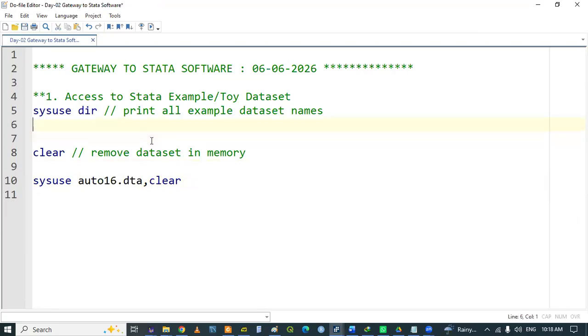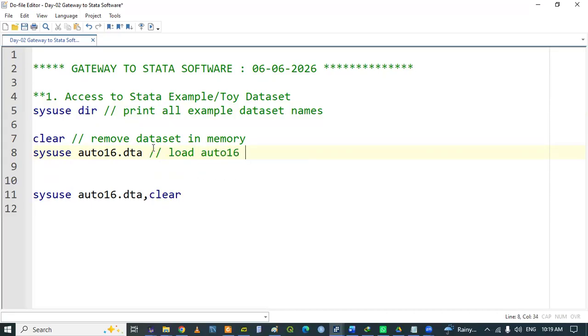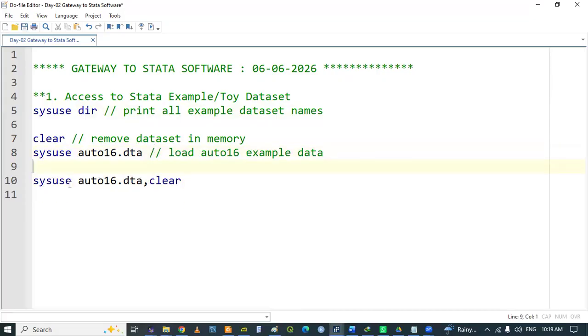Here, load the auto16 example data. So this is the good practice. Instead of writing two lines, when you write comma clear, Stata will start by executing this clear, removing whatever exists in memory before loading auto16.dta. This is it. This is number one.